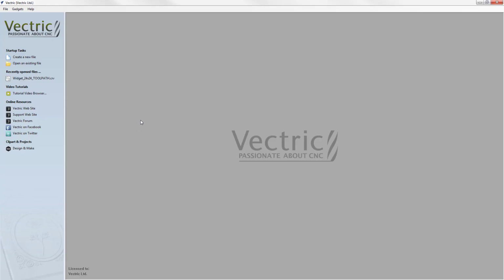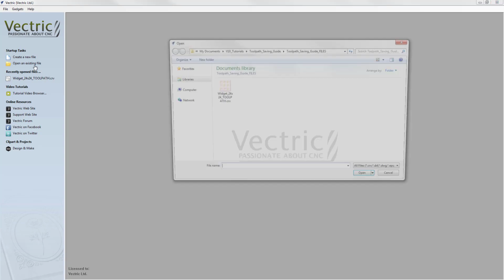In this tutorial, we're going to look at toolpath saving. This is the final step of the process where we take toolpaths and save them out to a file format that is compatible with your machine. In order to demonstrate how toolpath saving works, we're going to open up an existing file.